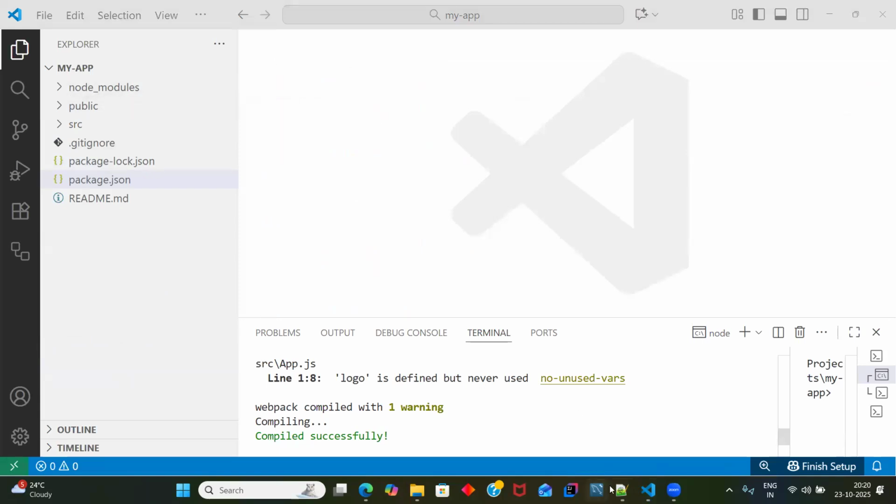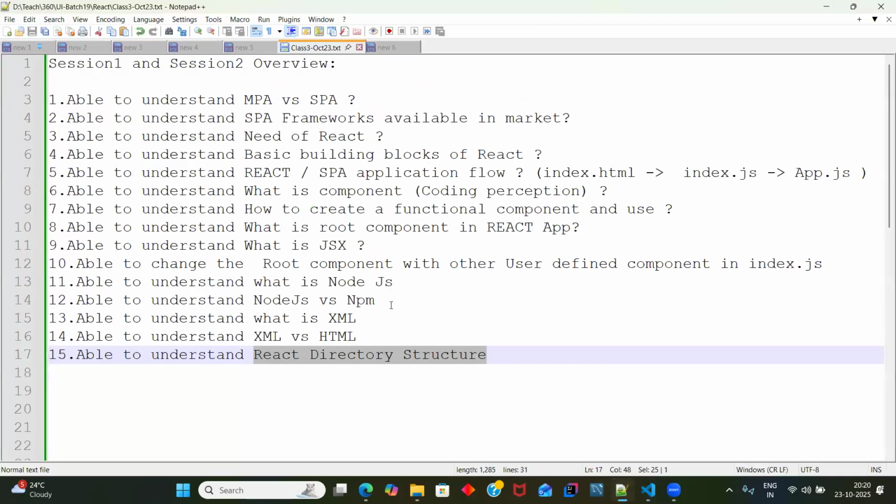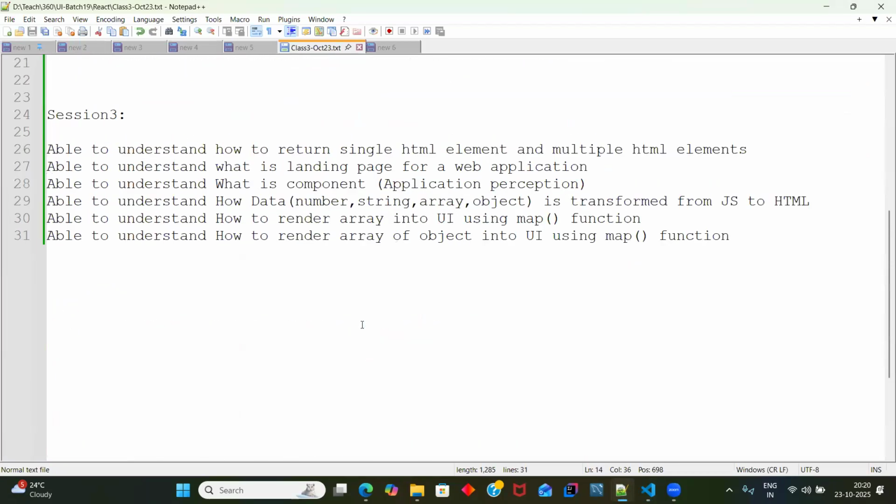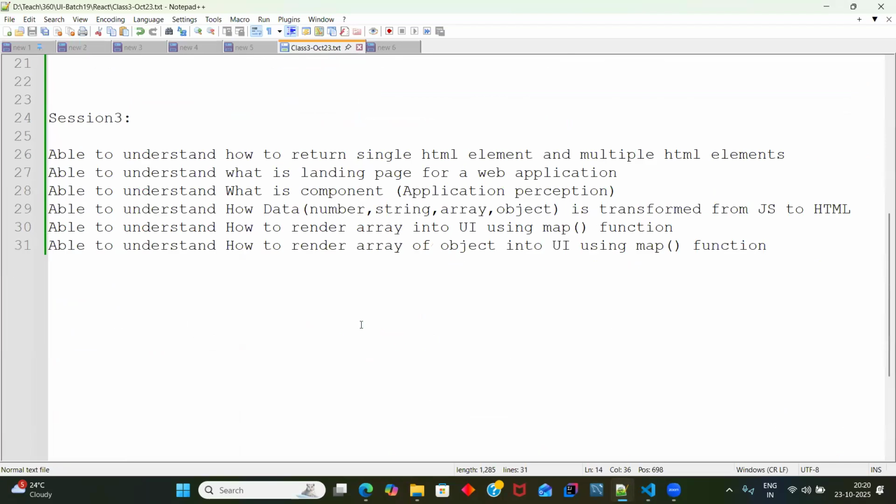Okay, I'm assuming that all these concepts are crystal clear, everyone. So I'm planning these concepts for you guys today. First I'll go with how to return a single HTML element and multiple HTML elements in a component.